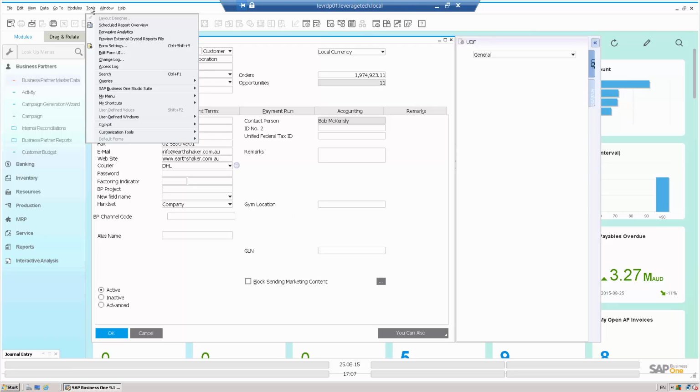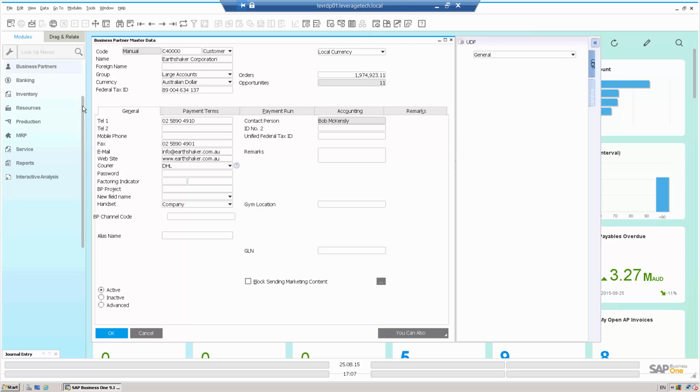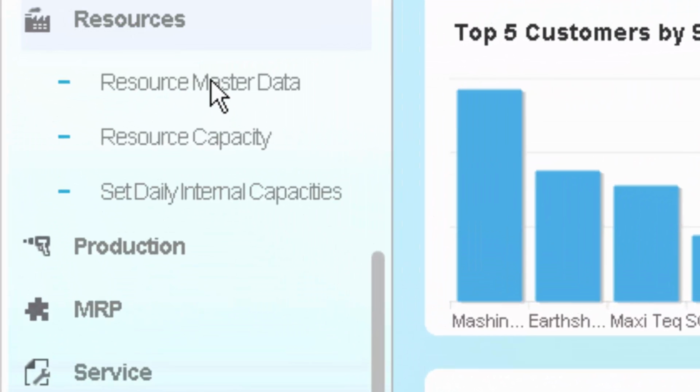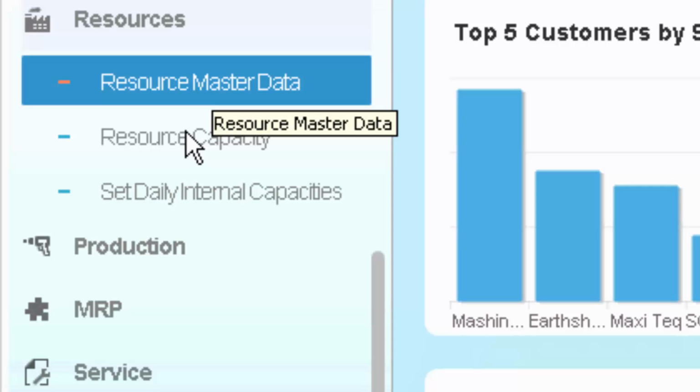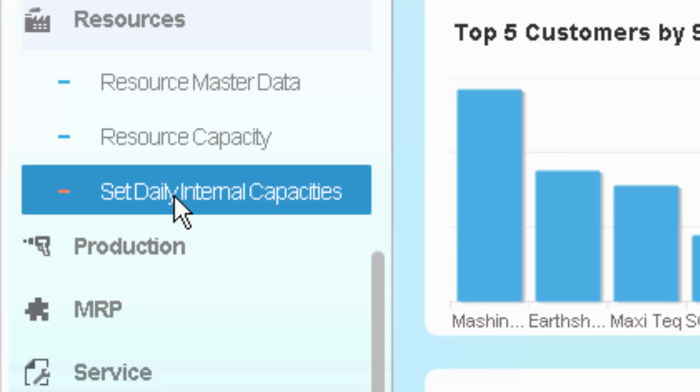Just a reminder, the way I got there was through Tools, Edit Form UI, which is that new function under 9.1. Let's now have a brief look at some of the manufacturing enhancements under SAP 9.1. And I see a new module available under Resources. So I have Resource Master Data, Resource Capacity, and the ability to set daily capacities. This allows me now in SAP Business One to set up resource planning associated with machines and with labor, and then to look at my capacity constraints.